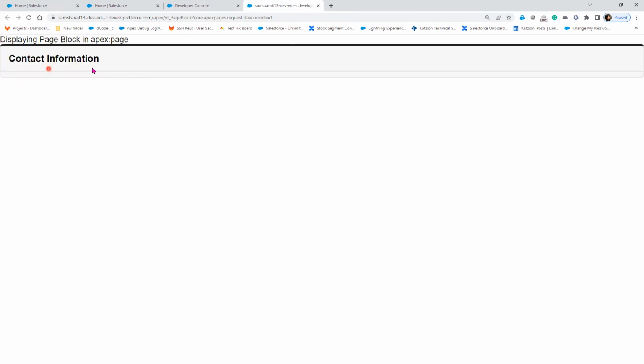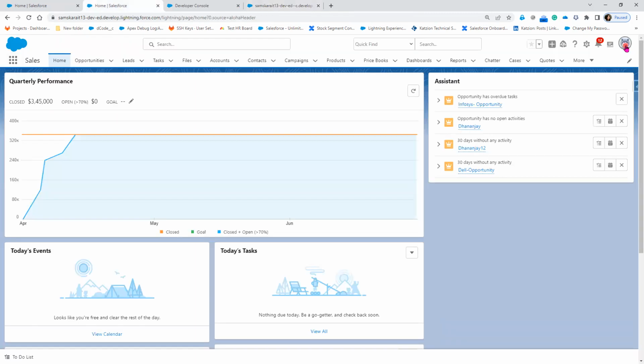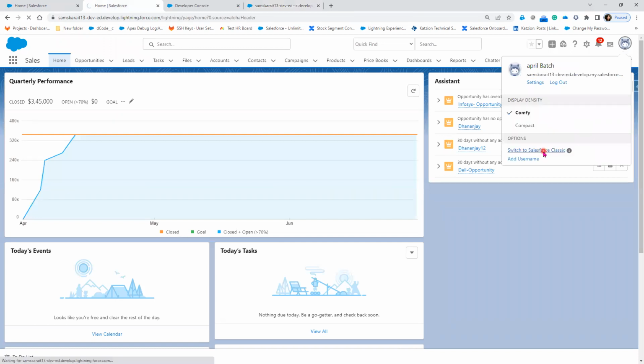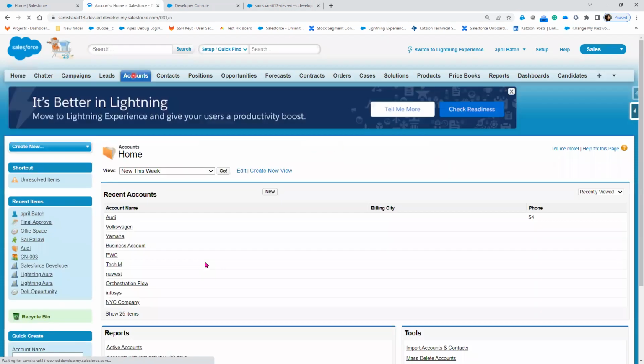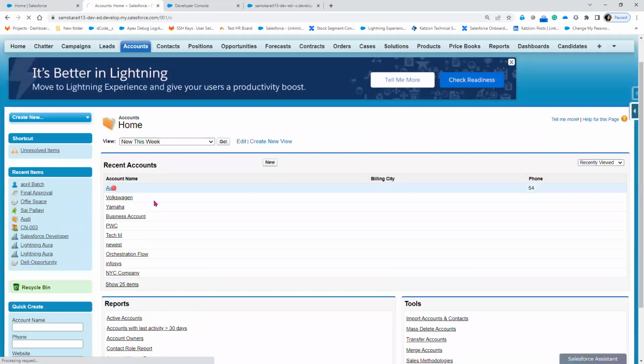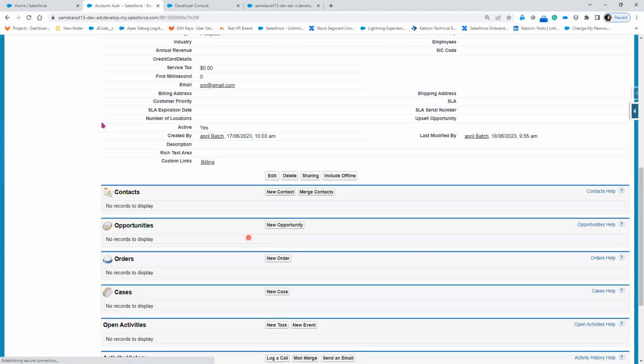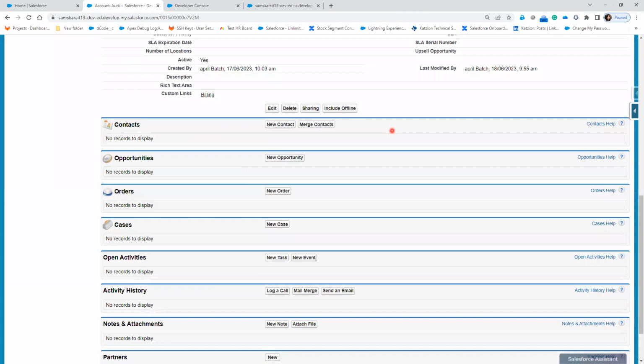What happened? It created the contact information. Now if you look in Classic, let's go to the account record. Now you see here you have different blocks. So this is one block, the contact information block. Here you have a name, right? And here you have a hyperlink. If you click on that hyperlink, it will take you to a different page.